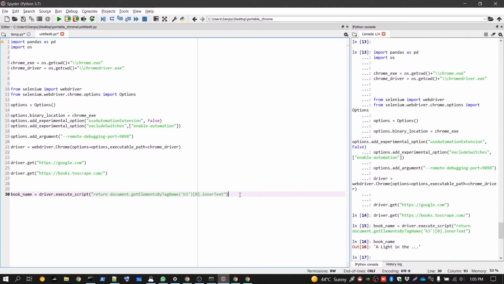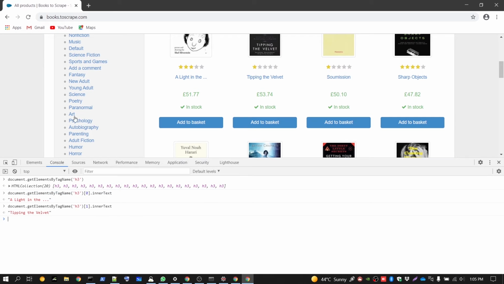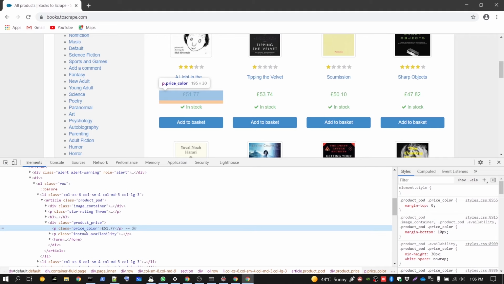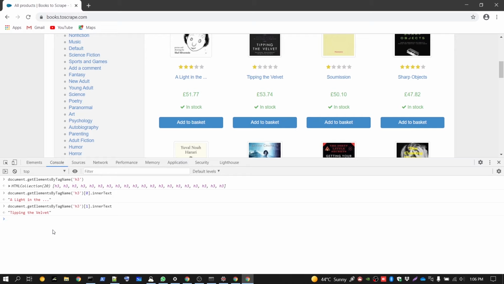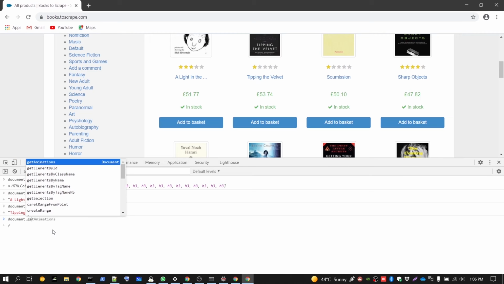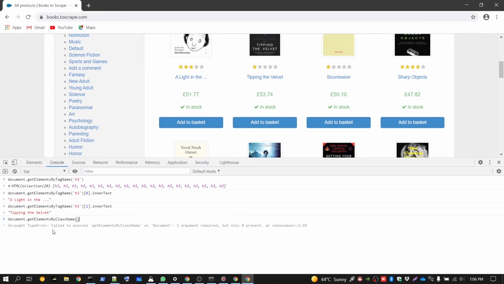The second thing we are going to do is look at the price. Again, we do the same thing here. We look at the price. So it says price color, and now if you look at it, here it mentions class. So we again go here, document dot get element by class name, and we say price.